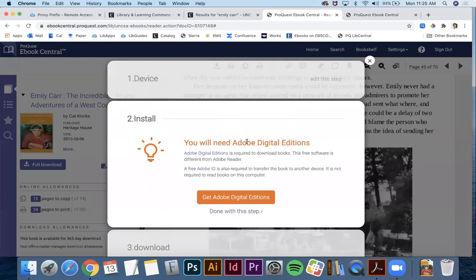In order to download it to another device, you need to get access to Adobe Digital Editions, which is a free software, but you do need an Adobe ID in order to download it to your computer. And one thing I will note here is it's fine. I didn't have any issues using my UNCSA Adobe ID. If you have Creative Cloud for campus, that'll work just fine for your laptop download.